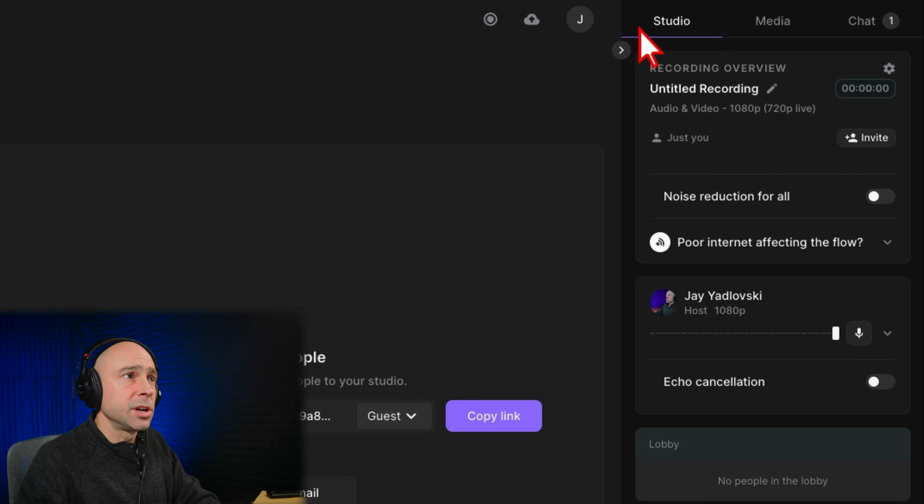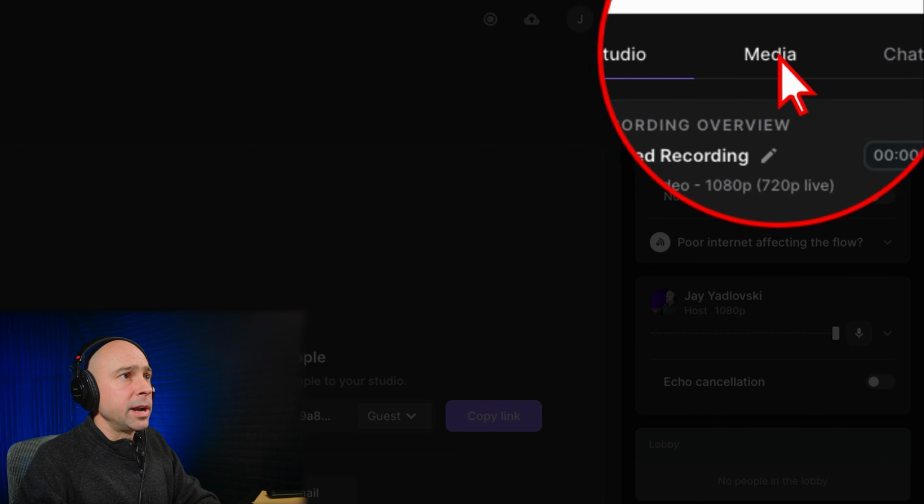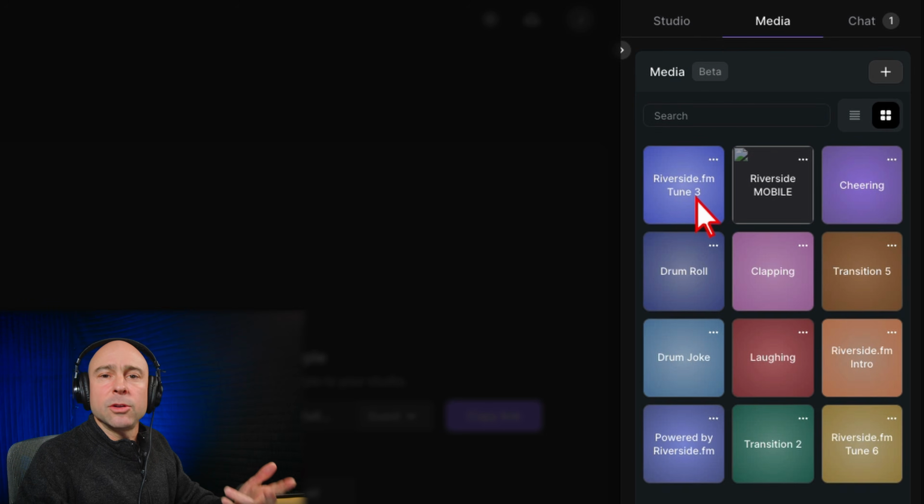Another couple cool features here, if we come up into our studio area right up over here, we've got media. So check this out. You can add different things in here, but there are some pre-selected tracks and things in here, like clapping.